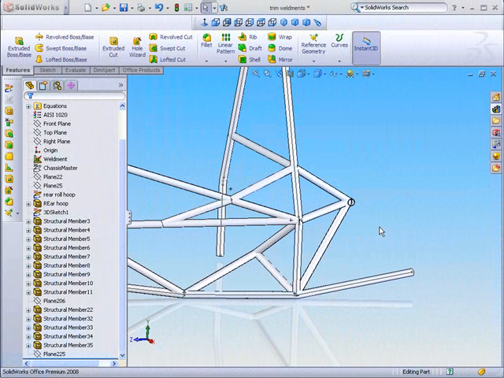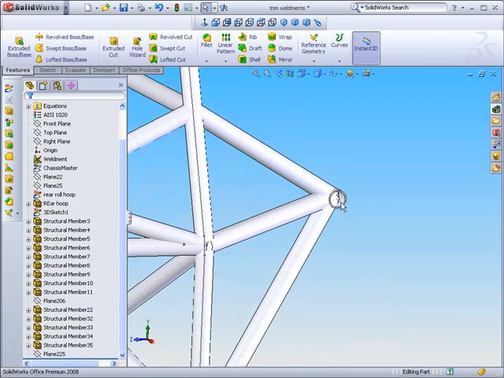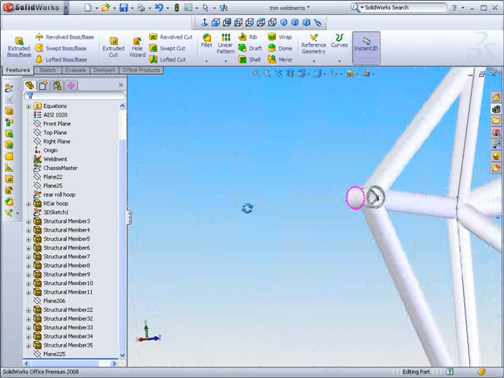In this tip, I'd like to demonstrate how we can give ourselves ultimate control over how we trim our weldment features, making use of cut features. Let's first look at the end joint in this space frame.